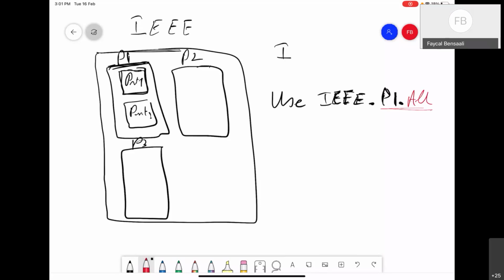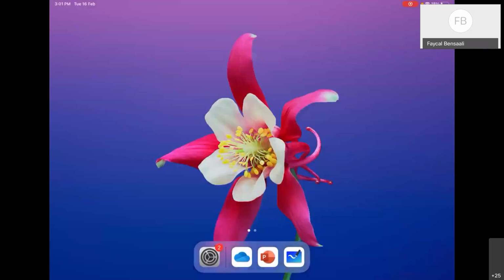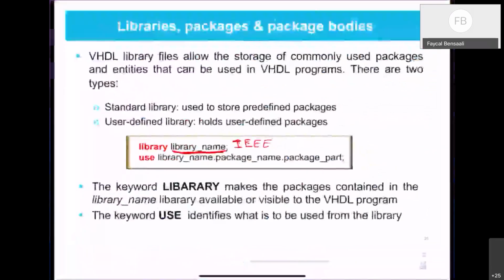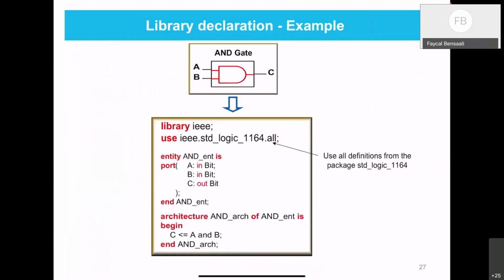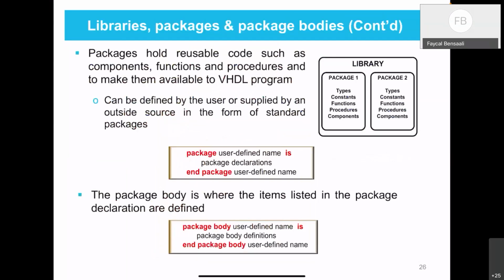In the labs, we will show you which package we need to use. We'll show you which library. The library is IEEE, and then the package that you need to use is this one, std_logic_1164, and then you can use all to have access to the whole package. So all the operators that we need to use are defined here in this package. This is what I was explaining about packages.